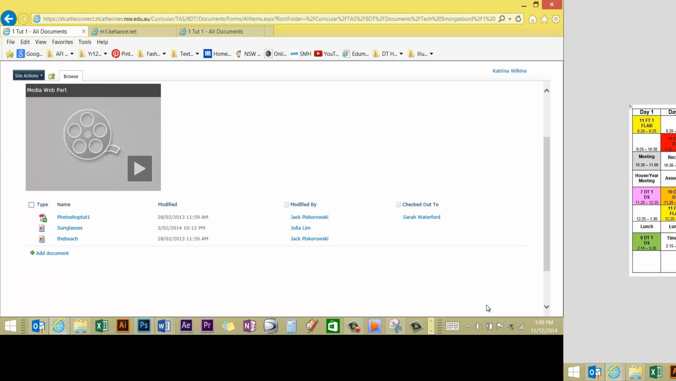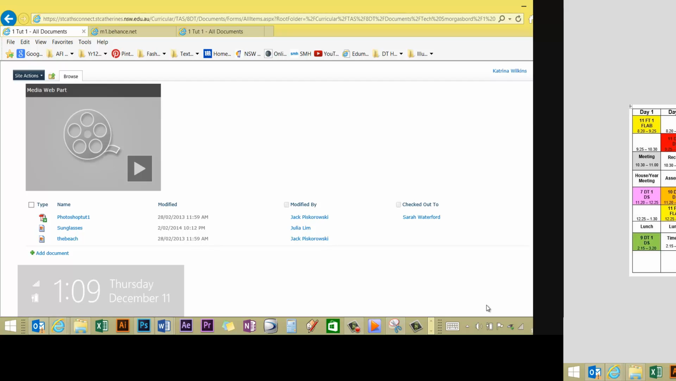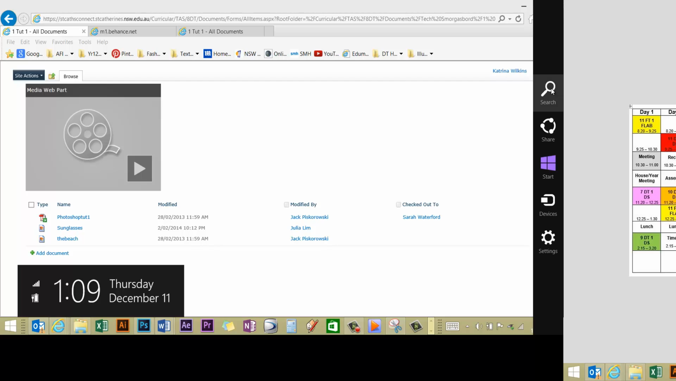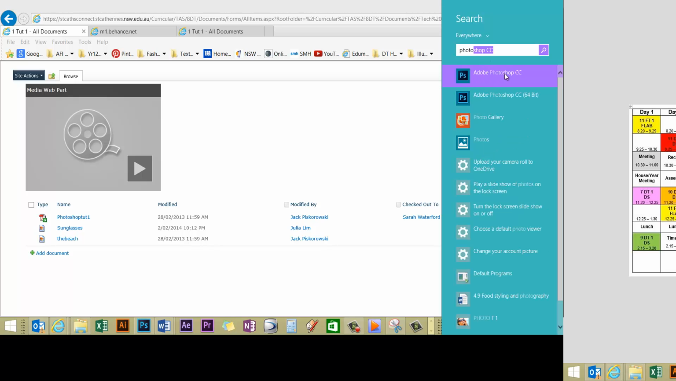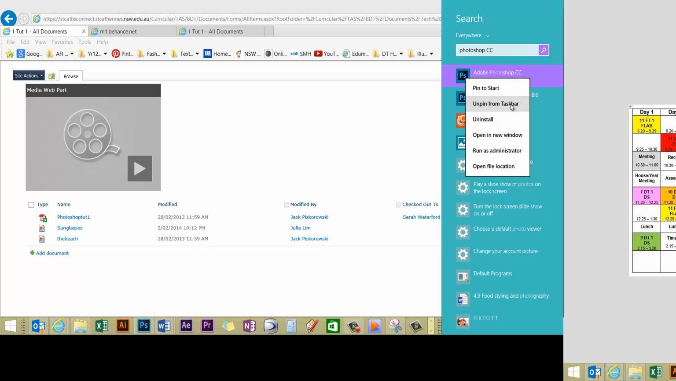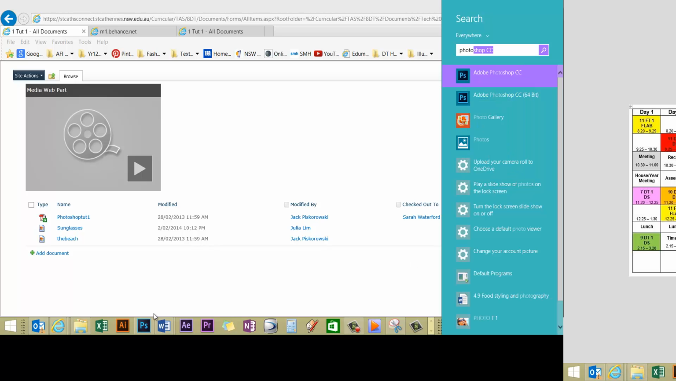Another thing I would recommend you do is using your finger swipe on the right hand side of your screen, swipe to the left to bring up your search. In search, type Photoshop. And the Photoshop you want is this one, Photoshop CC. Right click on it, and I've already pinned mine to the taskbar. So if I unpin it and then right click it again, I need you to pin yours to the taskbar. And that just means that the Photoshop icon will remain down here, easily accessible for all the pieces of work you need to do in Photoshop.